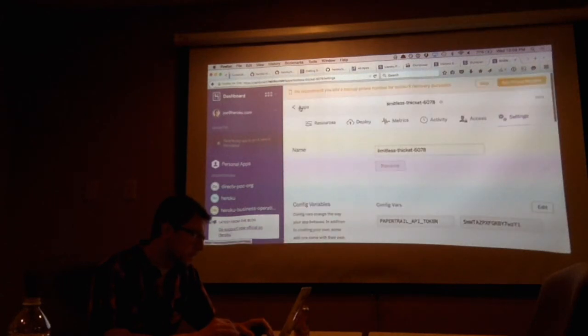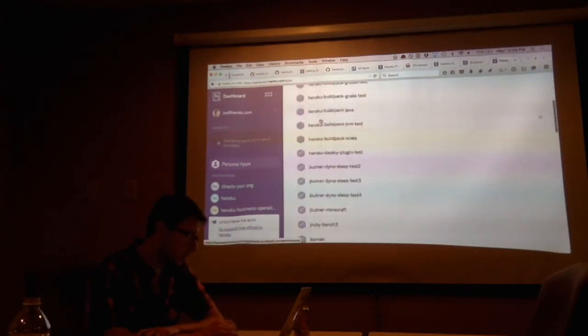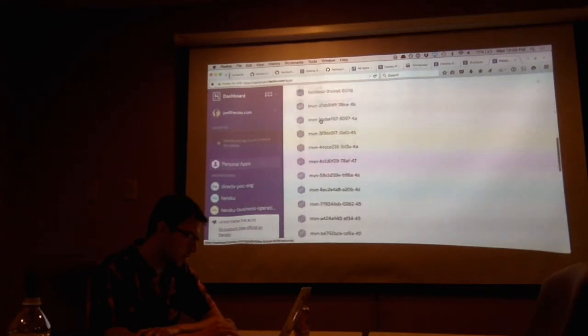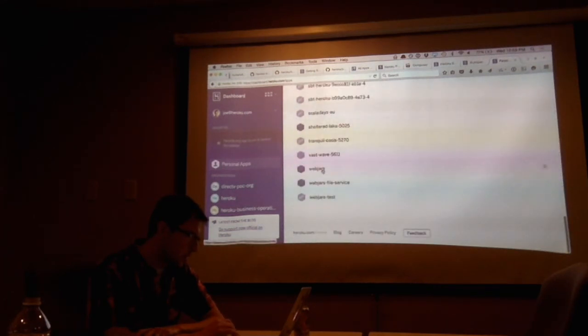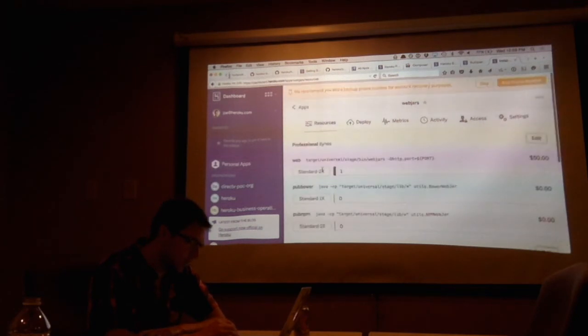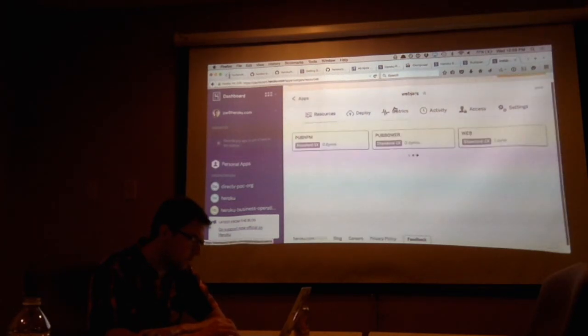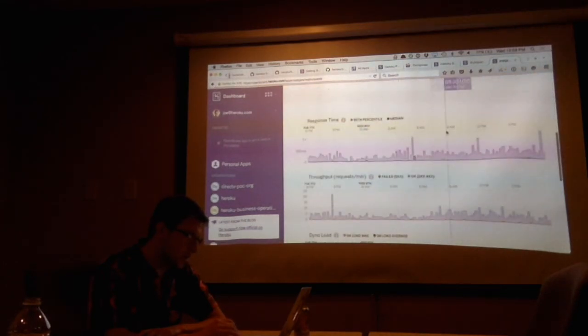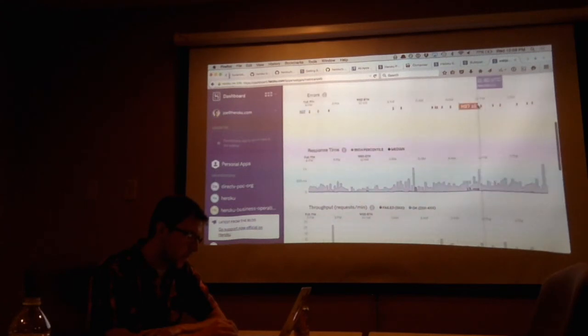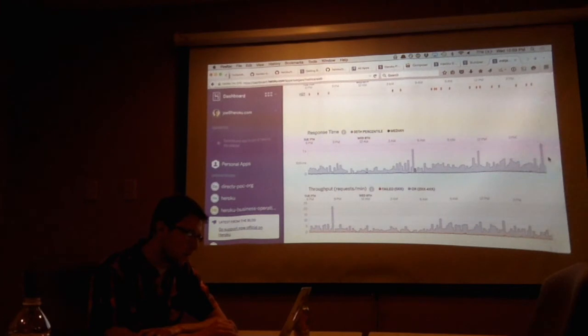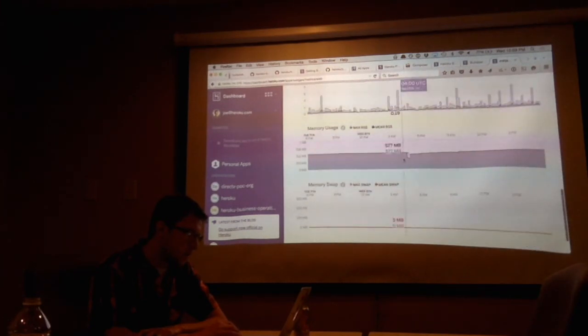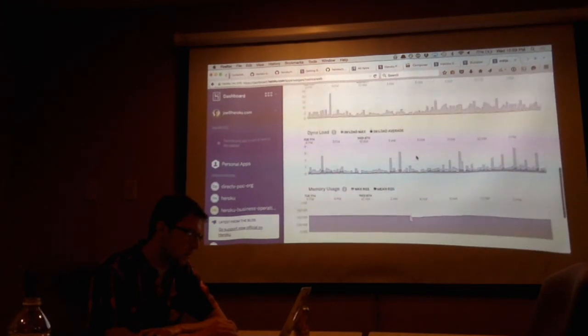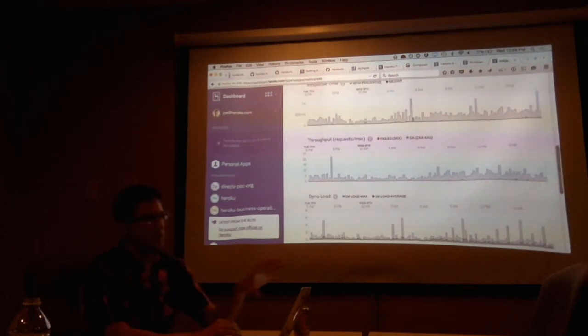Let's see if I have one that shows you. The metrics is actually pretty cool. Let's see if I can find. Oh yeah, here. WebJars. This is a real application that I work with. And you can see it's real-time statistics. It's response time. You can see errors that happen, and you can correlate that to spikes in memory usage or CPU usage.